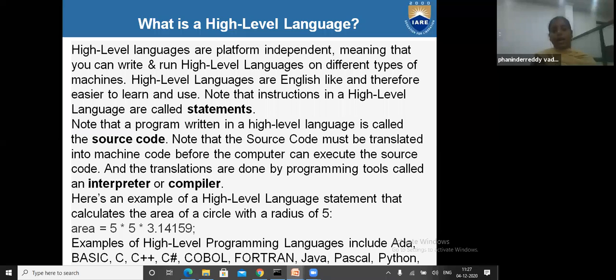Note that a program written in high level language is called source code. Why do we call this source code? Source means the way of writing, and coding we are doing, so that is code. Source code means, what is the food, after getting food, that is called source. How is your energy coming? Which source are you getting energy from? By using food.